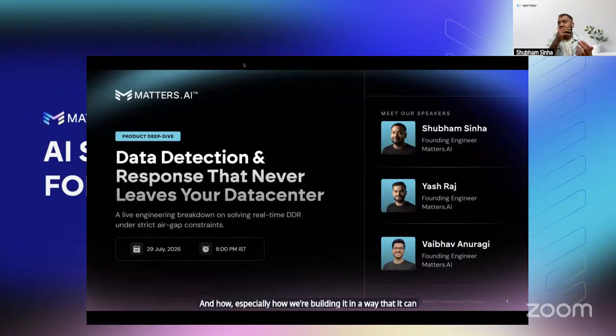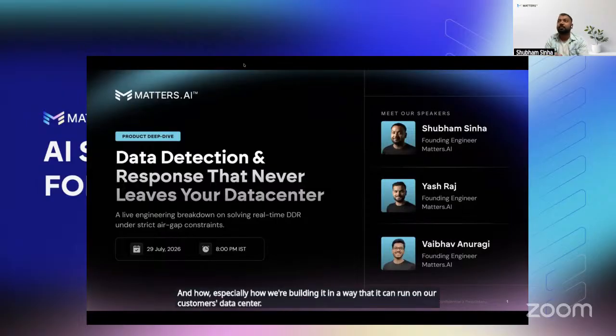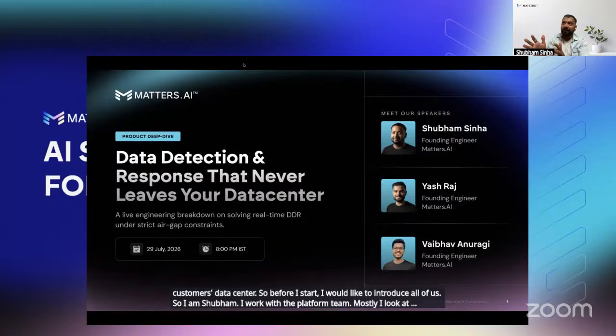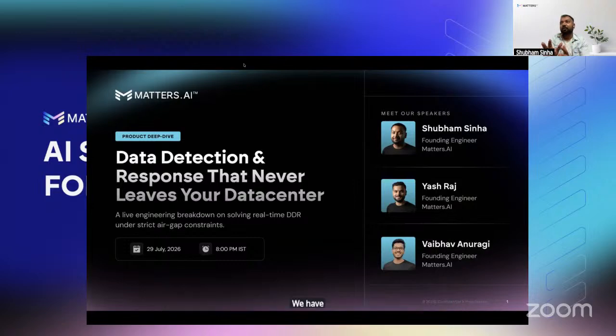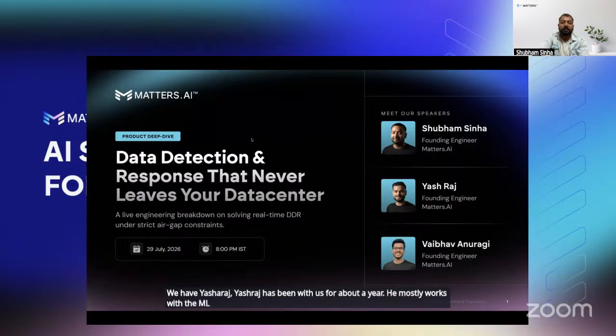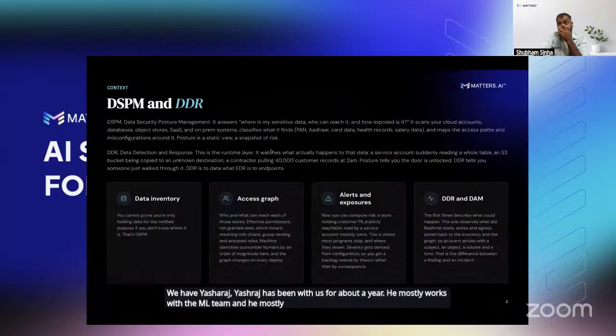Before I start, I would like to introduce all of us. I am Shubham. I work with the platform team, and mostly I look at integrations, so our integration with AWS and GCP. We have Yashraj, who has been with us for about a year. He mostly works with the ML team and takes care of the data classification that happens on the ML side of work. And then we have Vaibhav, who is predominantly working on real-time alerts and DDR. So that is us.